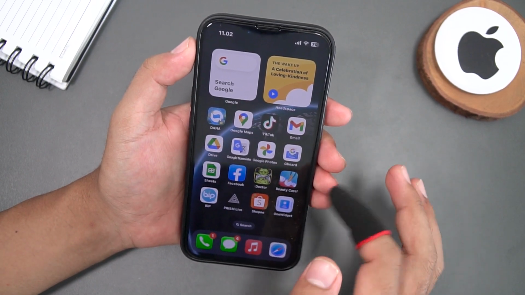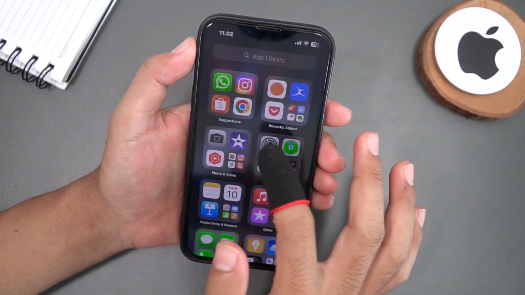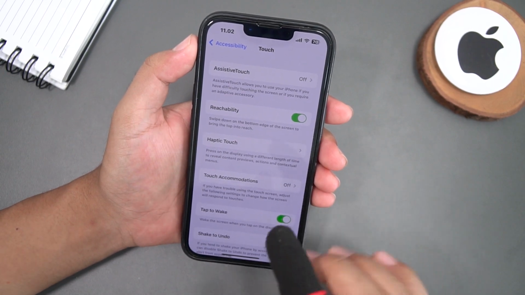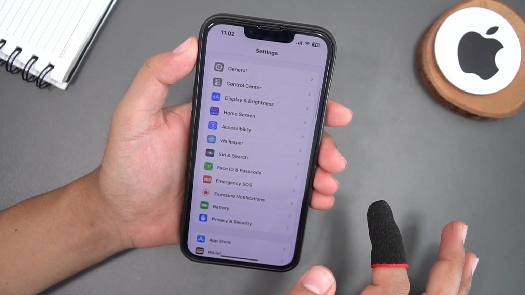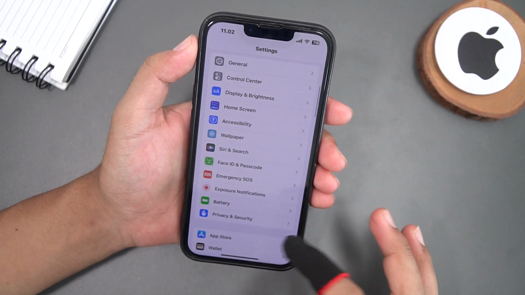To go back within an app or web page, you can simply swipe from left to right on the screen. This gesture is a quick alternative to tapping the back button.